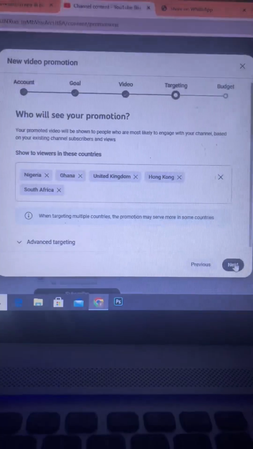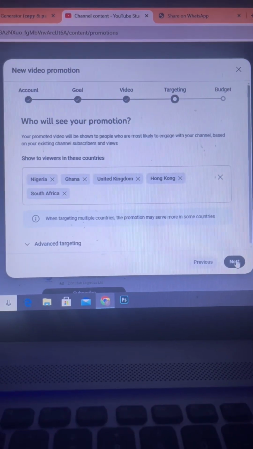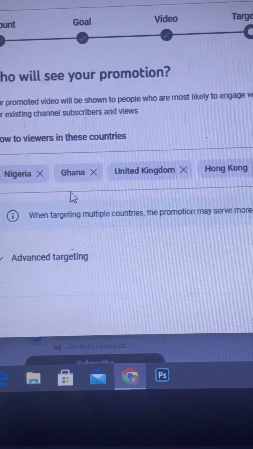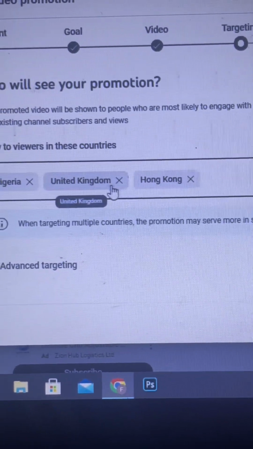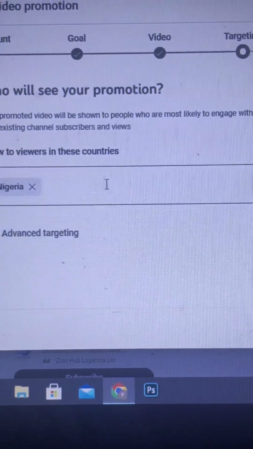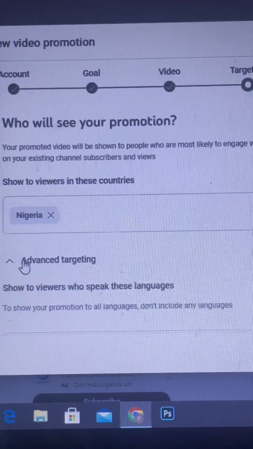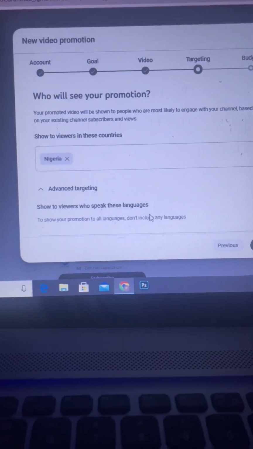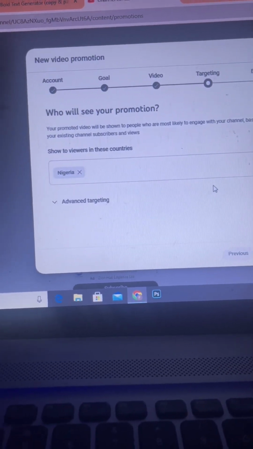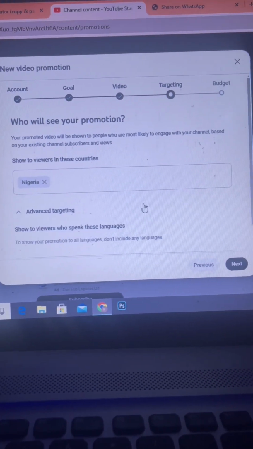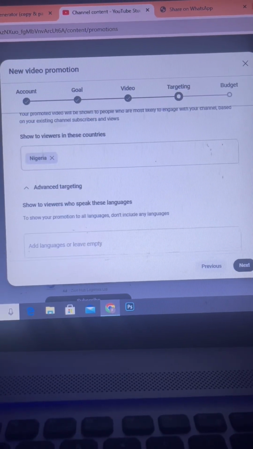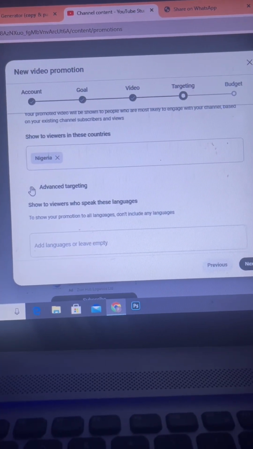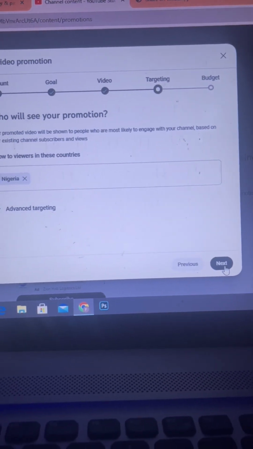After clicking on next, you see here the countries to target. So I'm going to limit my audience to Nigeria. Let me cancel Ghana, let me cancel UK, let me cancel Hong Kong. I want people to only see these adverts in Nigeria. You can also choose the language you want YouTube to target. If you click on this drop down arrow here, then scroll down a little bit and fill in the language, right? You can select any language. Once you are done, you want to click on next.